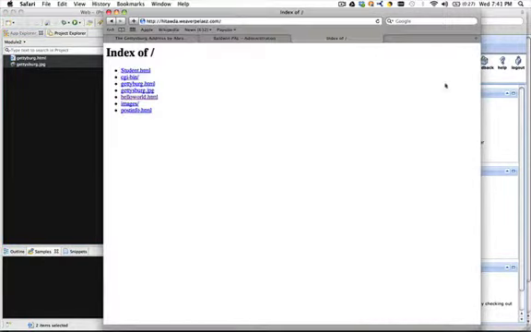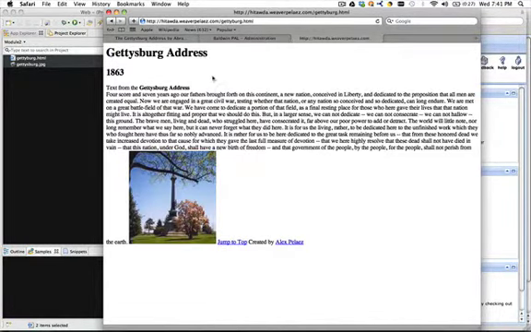Once that's successfully uploaded, and you hit your web page, you can then see the index of all the items that are there. You can then click on the Gettysburg address, and this is the page that you created. You'll notice that this is all the text with the Gettysburg address. Here is the image. Here's our jump to top.